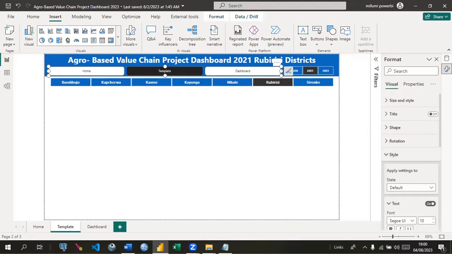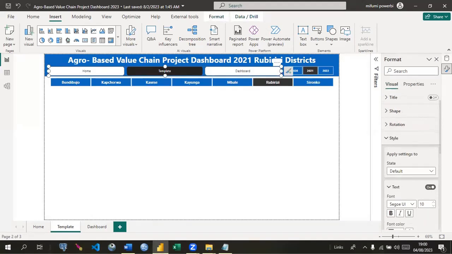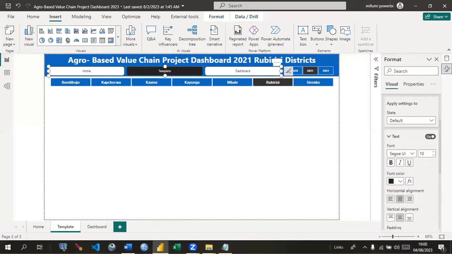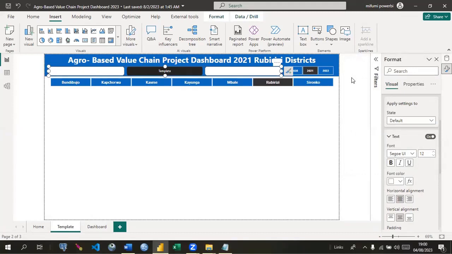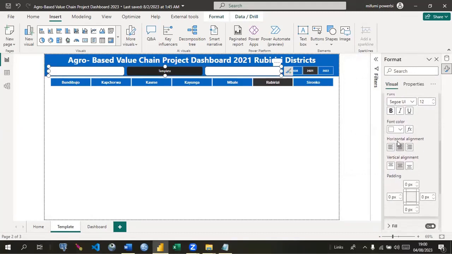All right. So for that, I'll simply just select here, and then for my text, let me maybe increase it to 12. You can decide whether you want to bold or not. For the color, I think the color is okay. Maybe I can just change this to white. All right. And then just have the horizontal alignment being centered here.